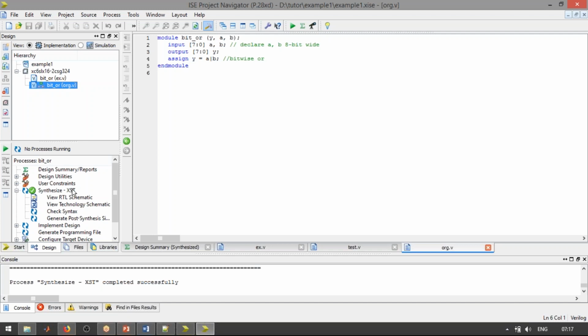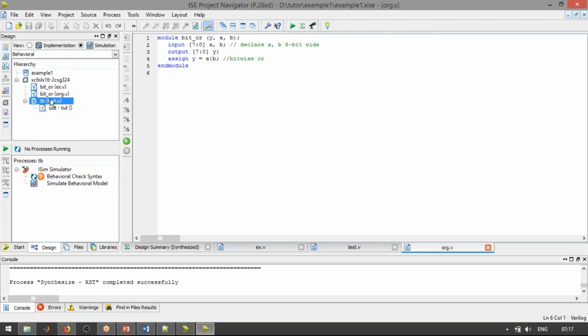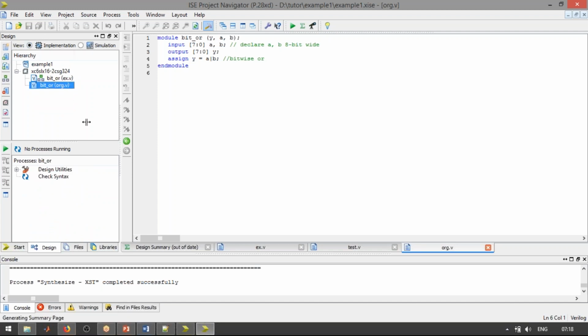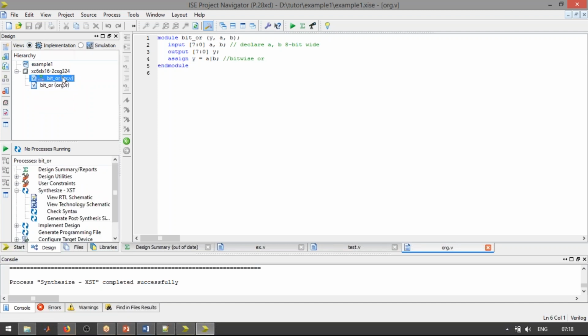Still, it's not showing. For the other one also, it's not showing now. No process is running. Which one is your top module? R.V. You just change that name into some other name. R is a primitive name.